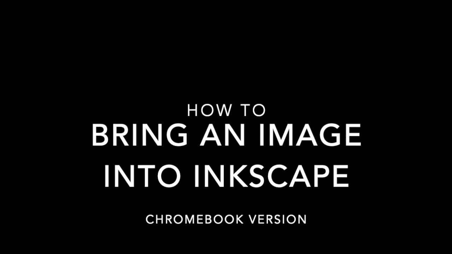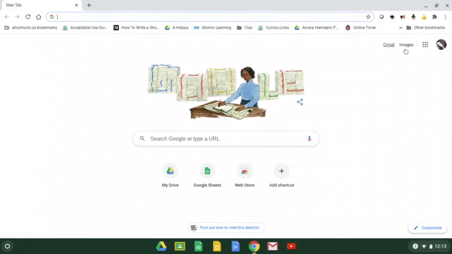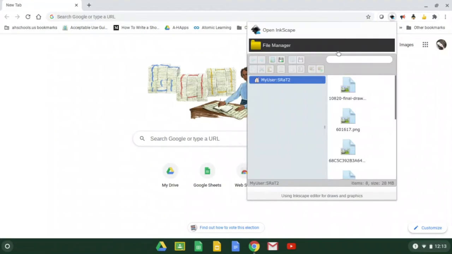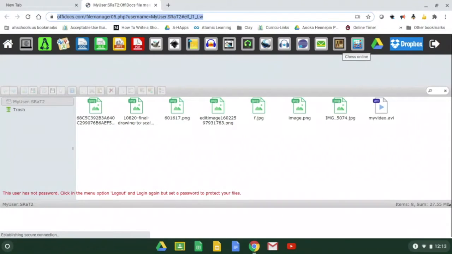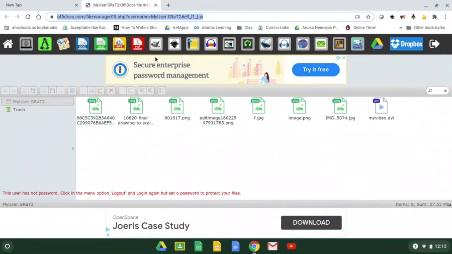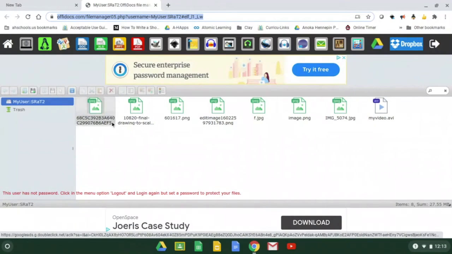This is how to bring an image into Inkscape on the Chromebook. The first thing you want to do is open up Inkscape in your Google Chrome using the extension. And then you're going to go to the File Manager. Inside of the File Manager window, you'll see this. It's kind of like an extra desktop.